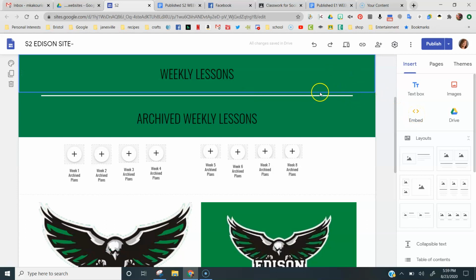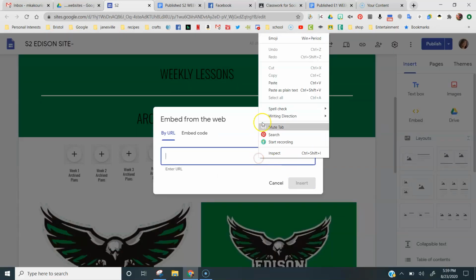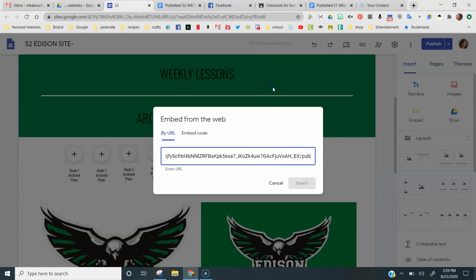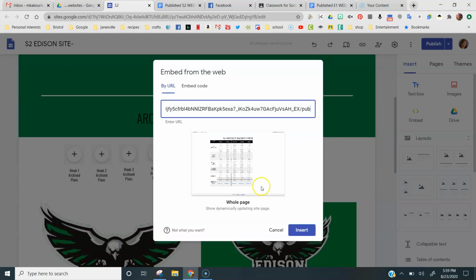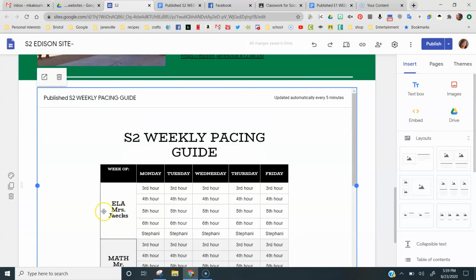Now, see that blue line in between weekly lessons and archived weekly lessons? That's where we're going to want our calendar to go, but it always defaults to the bottom. So when I go to embed, I'm going to insert that URL that I copied from the calendar, the published version, and I'm going to insert it. It shows up at the bottom.